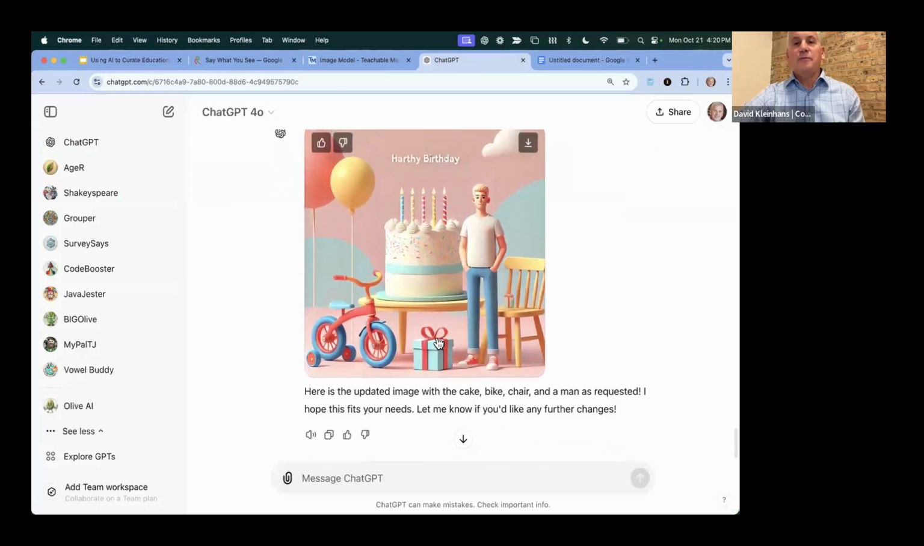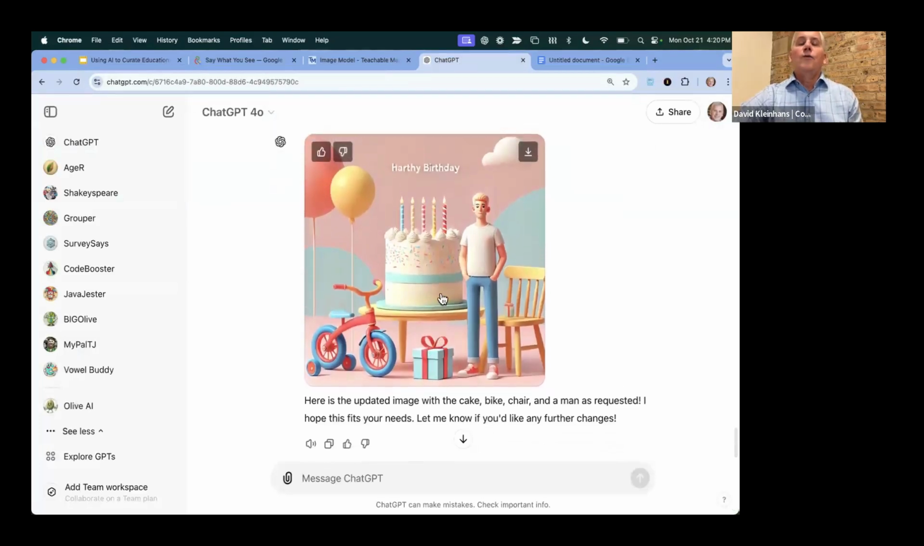Oh, and here's my final picture. Looks pretty good. Which of these objects comport to VCE, what we've learned about VCE? And you hope your students would say bike and cake, not chair or man or whatever.